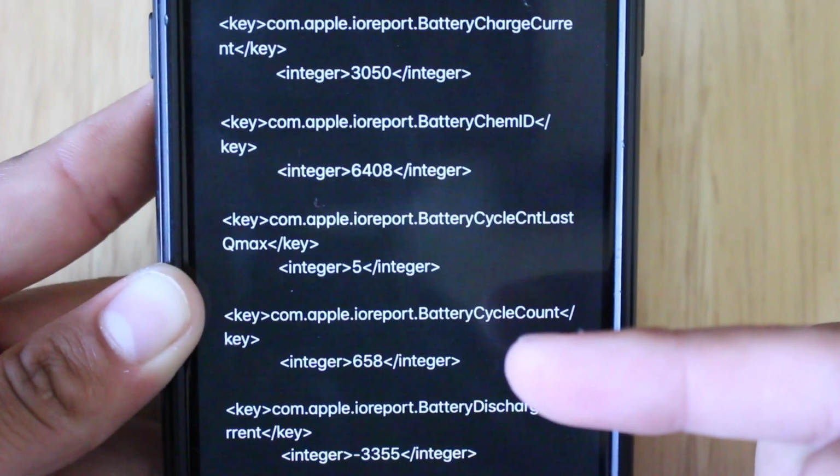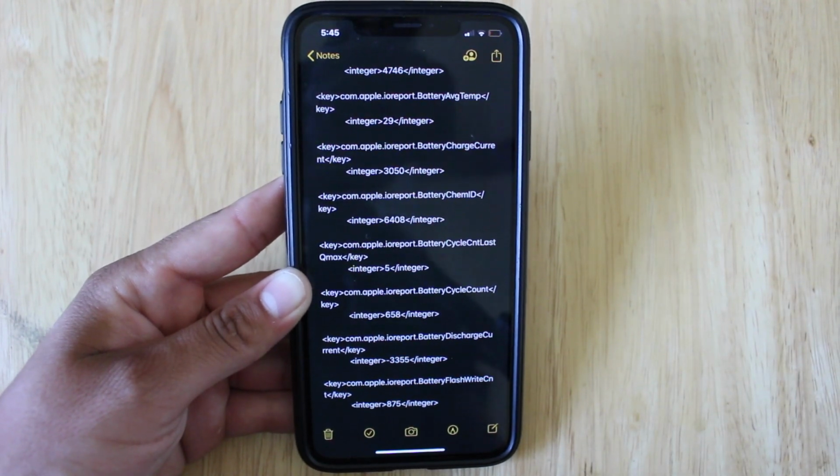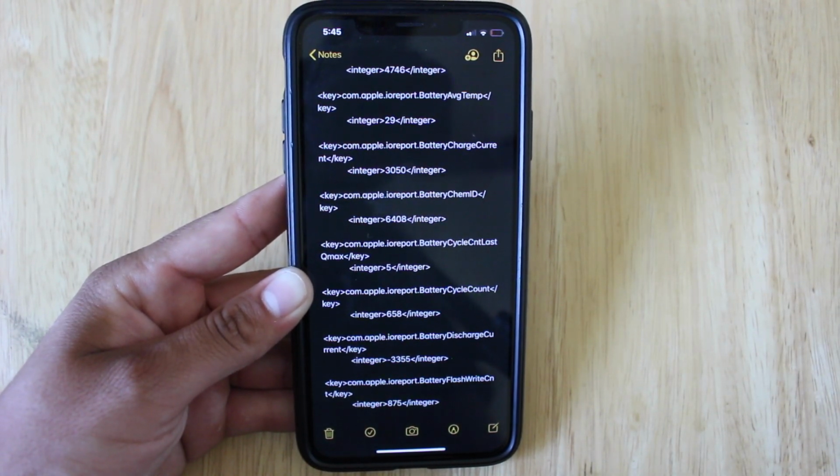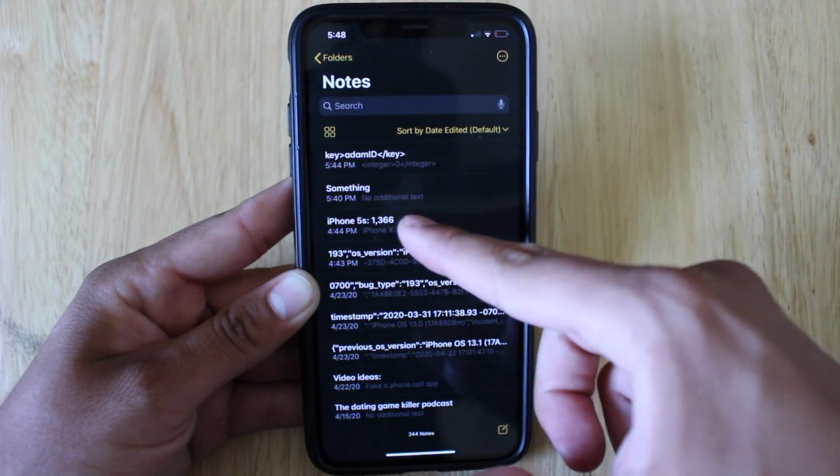So for this phone, I have 658 battery cycle counts. Supposedly, your iPhone's battery is at 80% health once you have reached 500 battery cycle counts. However, on the iPhones that I have tested, that does not seem to be the case.